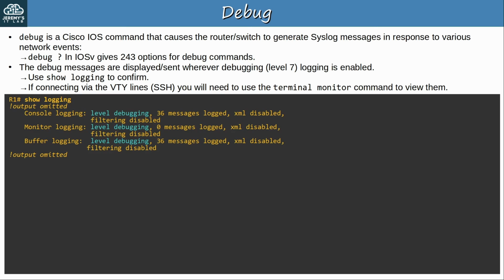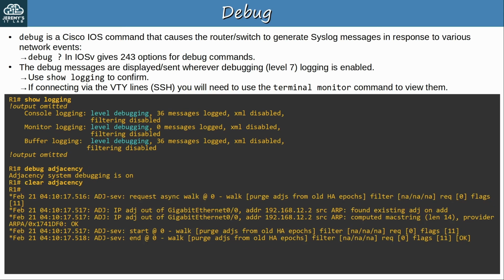Here, I used show logging, and you can see the defaults for this IOSv router. Level debugging is enabled for the console, monitor, and buffer. We'll review syslog specifics more in another video, but just keep in mind you need level debugging enabled to see debug messages. As an example, I used the debug adjacency command on R1. This command displays debug messages regarding the CEF adjacency table. I then used the clear adjacency command, and as you can see, various debug messages were displayed.